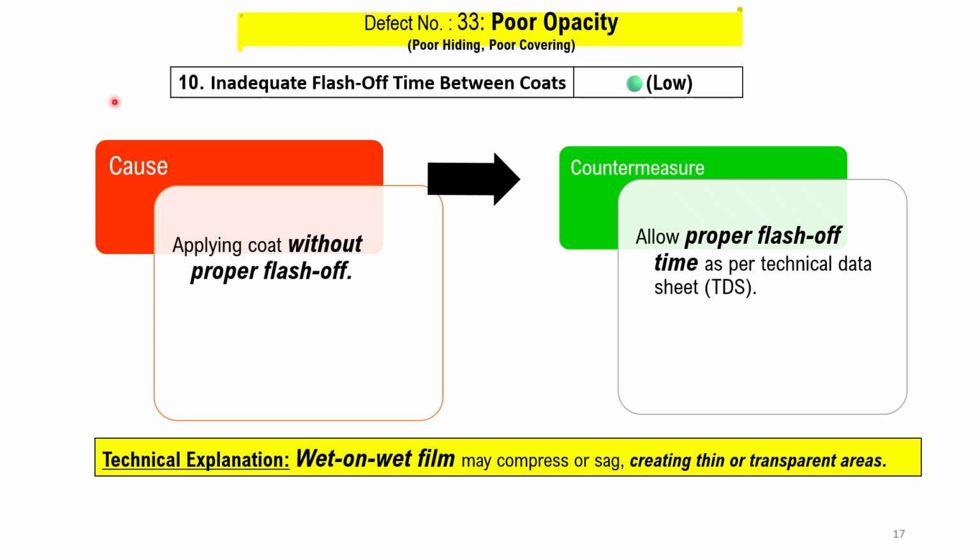The 10th important cause could be inadequate flash-off time between coats. Applying coats without proper flash-off time, that is, wet on wet film, may compress or sag, creating thin or transparent areas. Therefore, allow proper flash-off time as per technical data sheet.